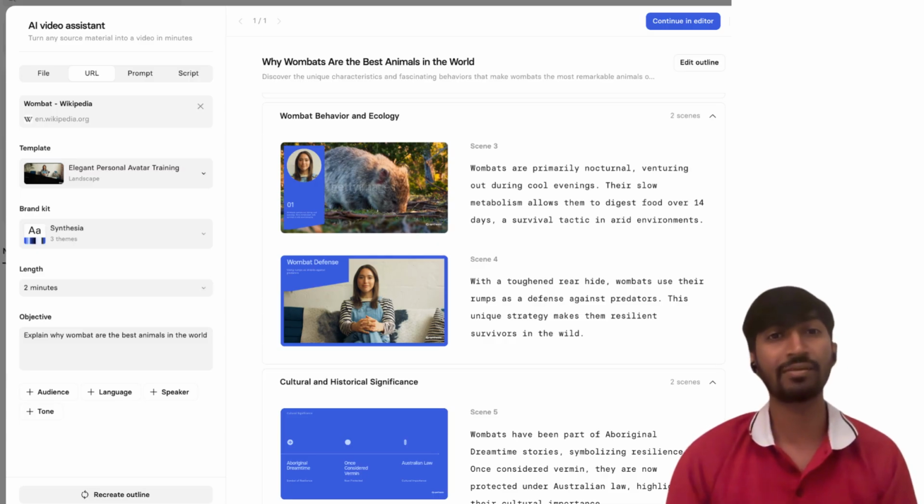Next, select a template to define your video's layout and style. You can also choose a brand kit to automatically apply your logo, fonts, and colors, though this step is optional. Then, give the AI some guidance.